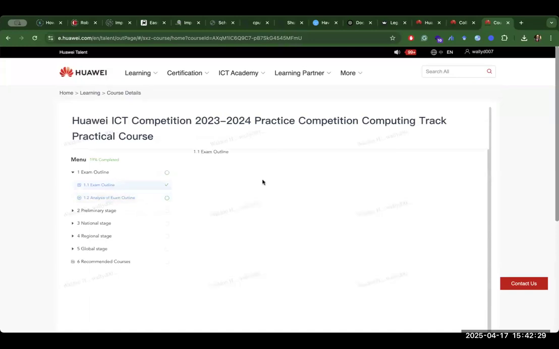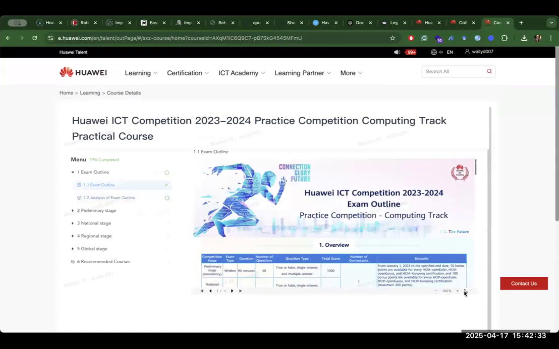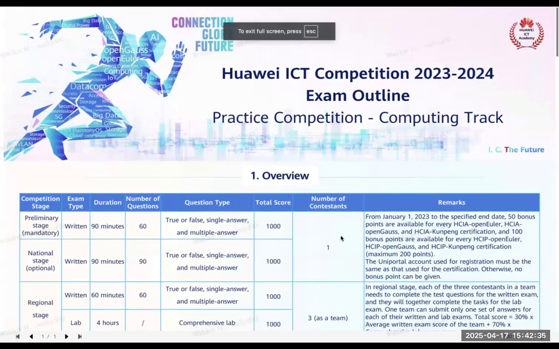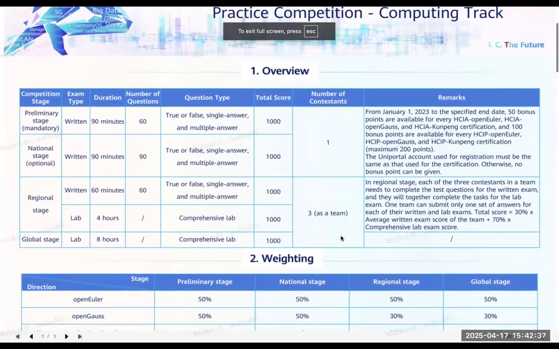Okay, so when you look at the outline, try to make it bigger now. You can see here, you will do the exam during the 90 minutes. That's obviously understanding the knowledge of what is openEuler. And you can see here, it's about openEuler, OpenGauss. That's the database. So we'll still go through OpenGauss, which is basically Huawei's open source database.